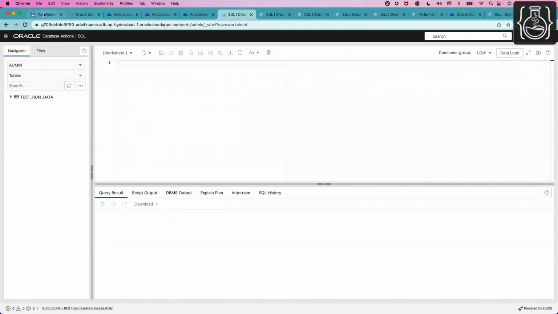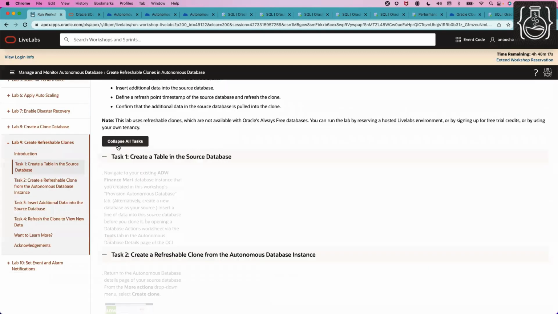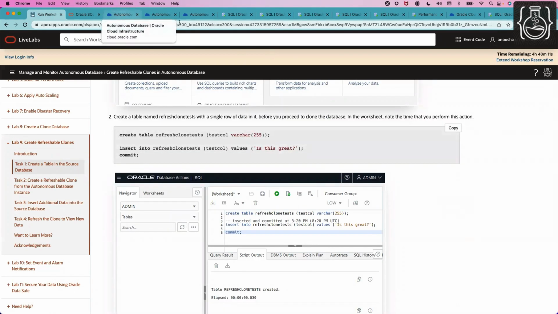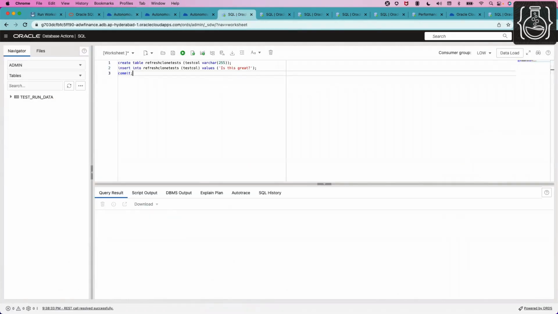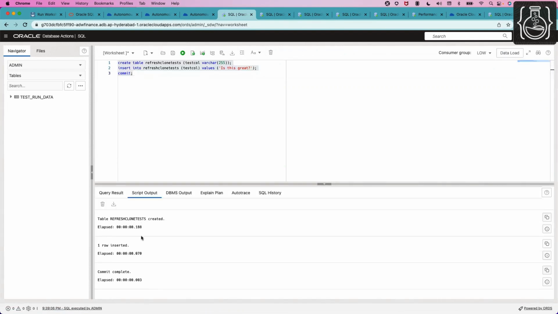On the Database Actions launchpad, under the Development heading, click SQL. Create a table named Refresh Clone Test with a single row of data in it before you proceed to clone the database. In the worksheet, note the time that you perform this action. Now that you have created a table in the source database and populated it with a row of data, you will create a refreshable clone from the source database.